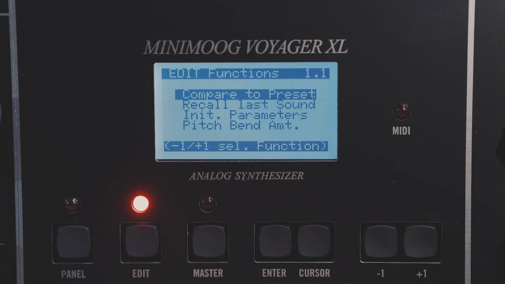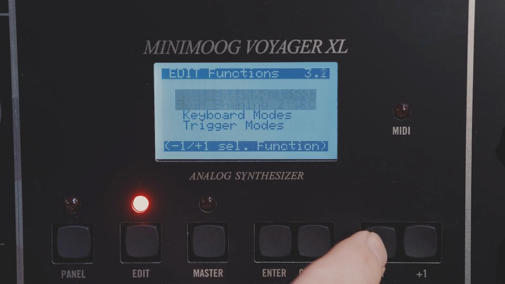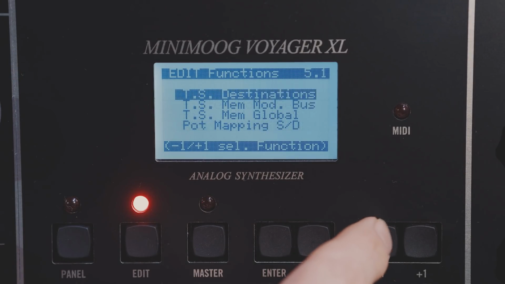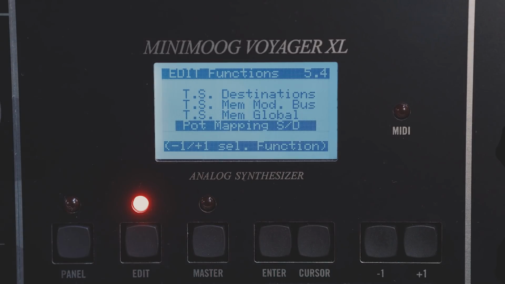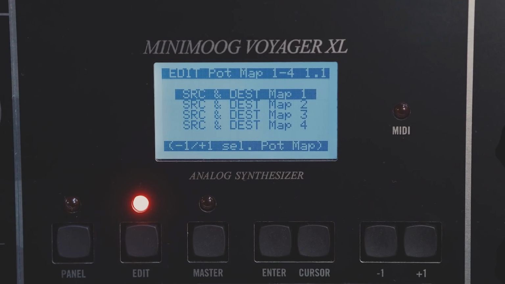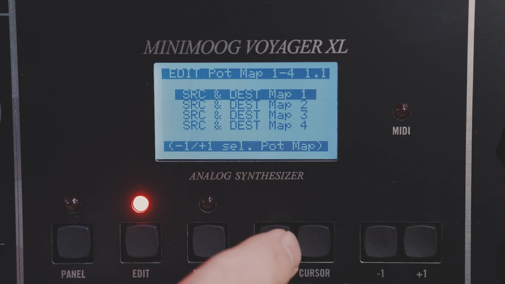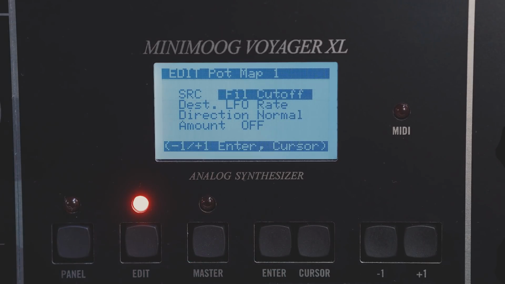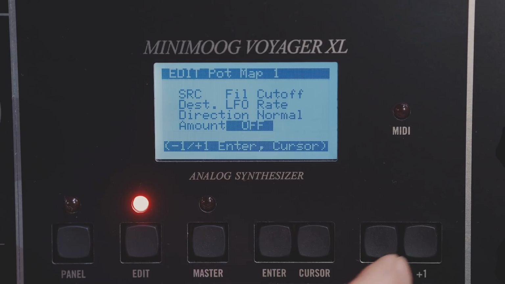You can find these four additional modulation buses in the menu system, quite deep down there, I have to say, and it's a menu option called Pot Mapping SD. SD meaning sources and destinations. Now, these modulation routings are a lot simpler than the front panel buses. We have a source, we have a destination, but we don't have a controller. We have an amount to set the amount of the modulation, and we have a parameter called direction, which is basically specifying whether it's a positive or negative modulation.